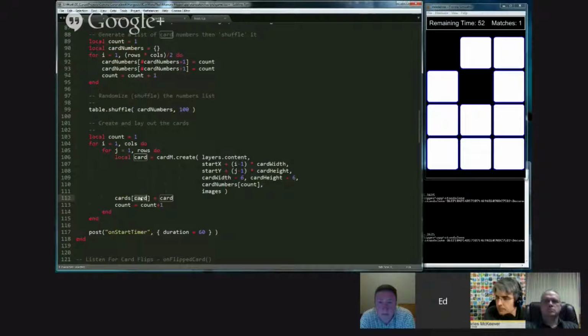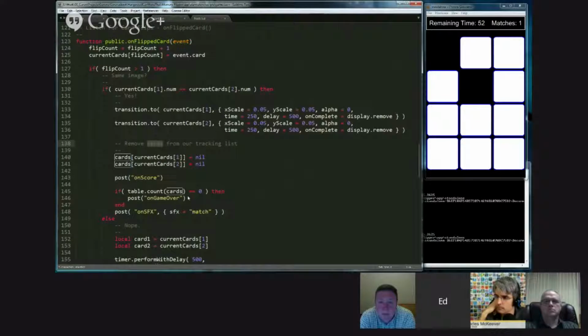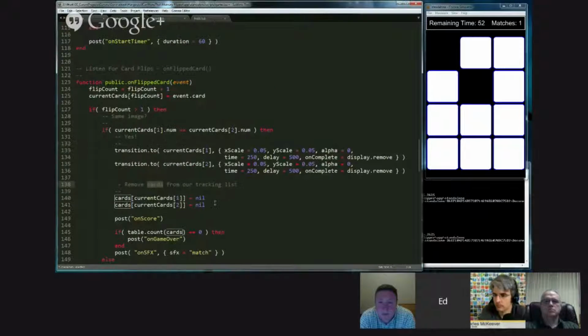Take the card, use it as the index, and then assign the card to that position within the table. So now I've got this weird sparse table that has no integer indexes at all, but has direct references to each card. So let's keep looking for the card usage here. All right, so I'm going to take a moment here.